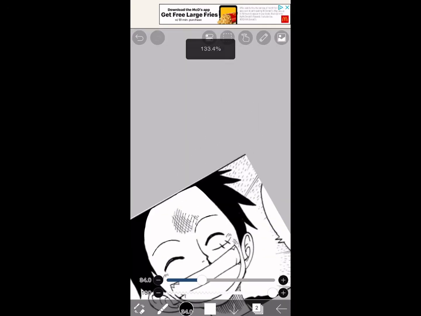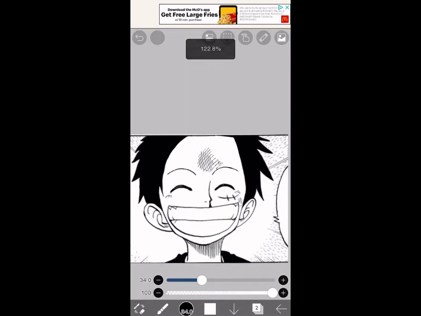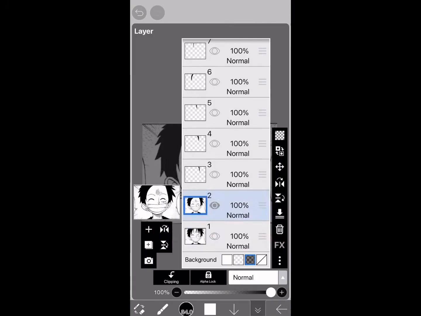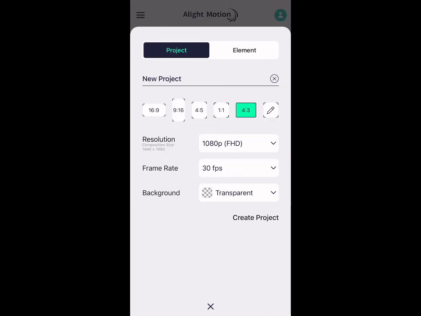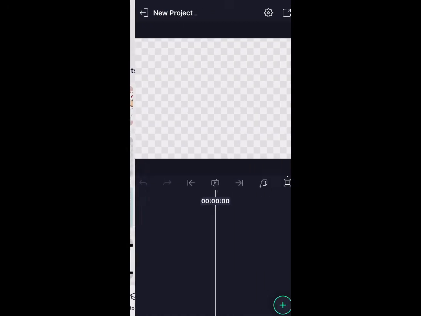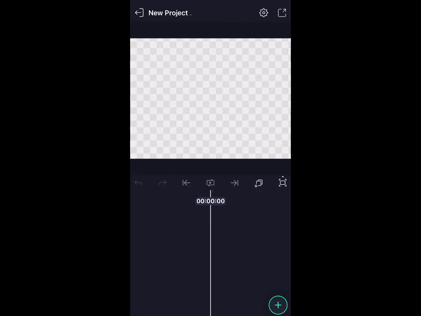Now that I'm done, I'm going to save my layers, then move on to Alight Motion. I'm on Alight Motion now, so I'm going to create my project to work on.